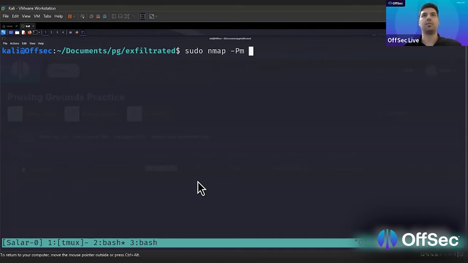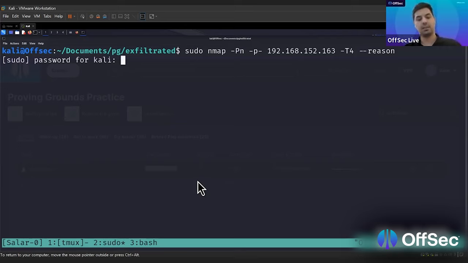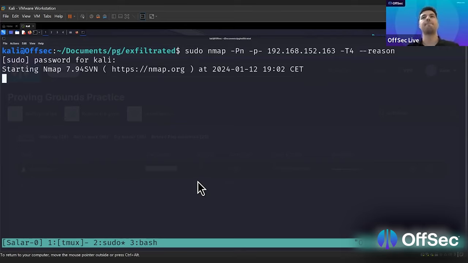We just use -Pn so that we know the host is live and running. We don't have to wait for an ICMP echo request to confirm it. And we can say scan all ports, then the IP address, and then we can use --min-rate. I will try to speed it up with -T4, sorry. And then we can run the scan.